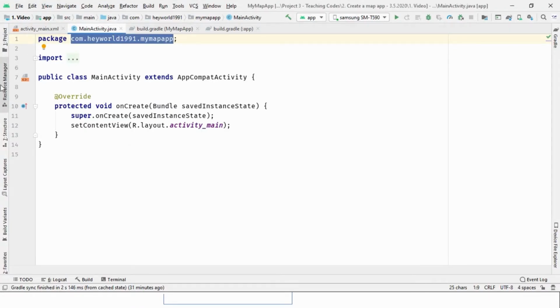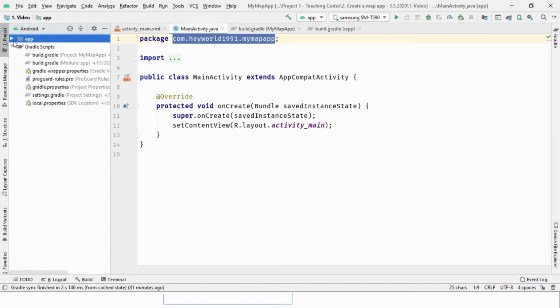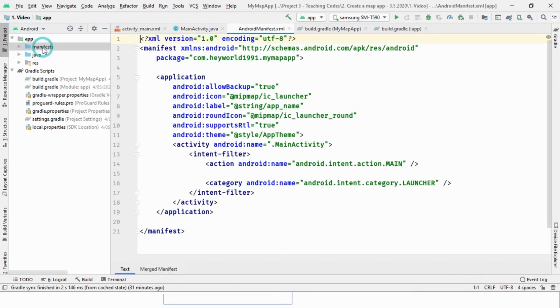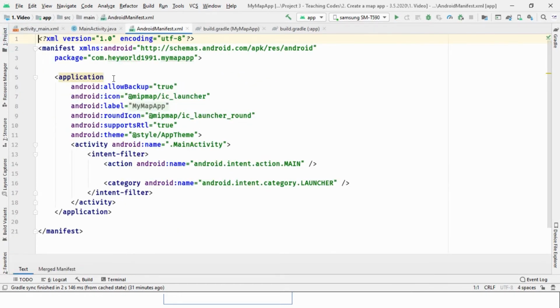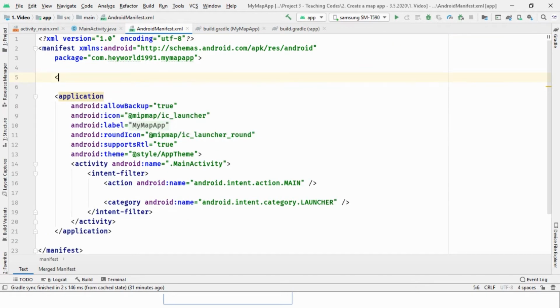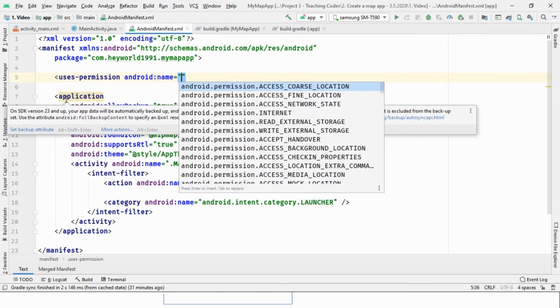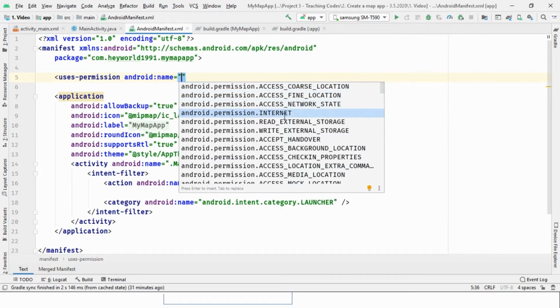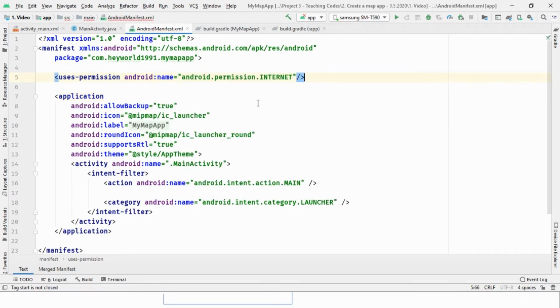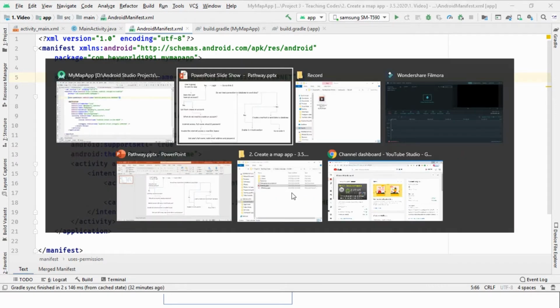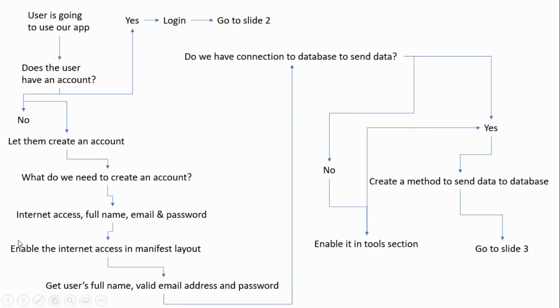Go to your project on your left hand side. On your application, the topmost folder is manifests. Open it up, and this is what you see. The manifest is the foundation of your app. For now we need the internet access. Just add the user's permission. The fourth one is internet access. Now we have provided our first step, internet access. We enabled it here. Now we get a user full name, email, and password.